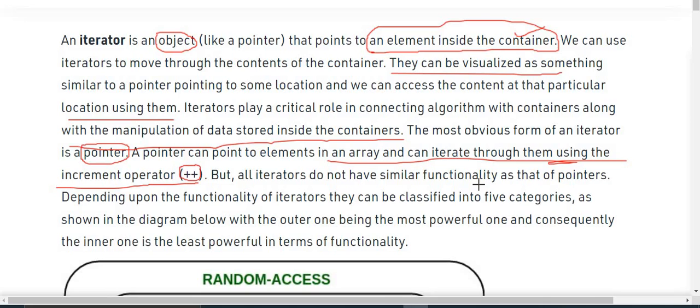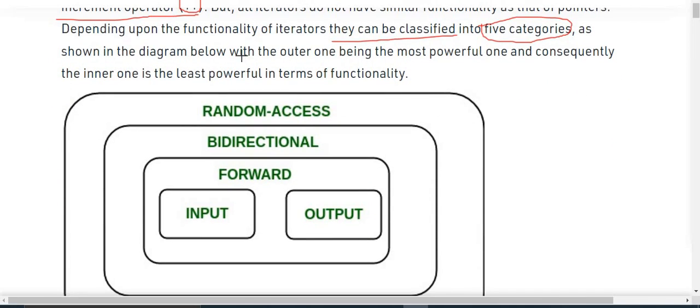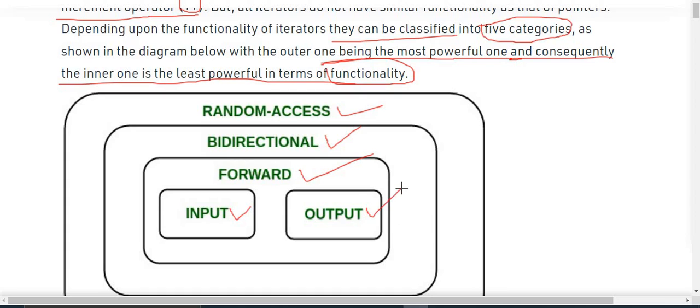But not all iterators have the same functionalities as pointers. Depending upon the functionality, iterators can be classified into 5 broad categories, as shown in the below diagram, with the outer one being the most powerful and the inner one being the least powerful in terms of functionality. So first we have our random access iterator, then we have our bidirectional iterator, followed by the forward iterator, and then we have our input and output iterators.